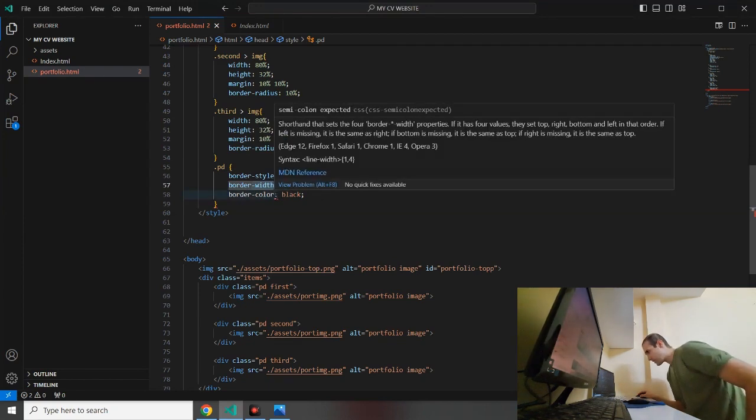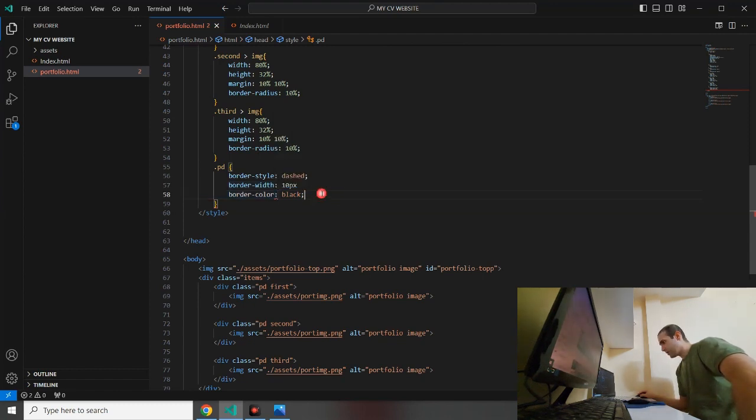And what is this? Shorthand that sets the four border width properties. If it has four values, they set top, right, bottom, and left in that order. If left is missing, it's the same as right. If right is missing, it's the same as top. I don't get it. What's the problem here?